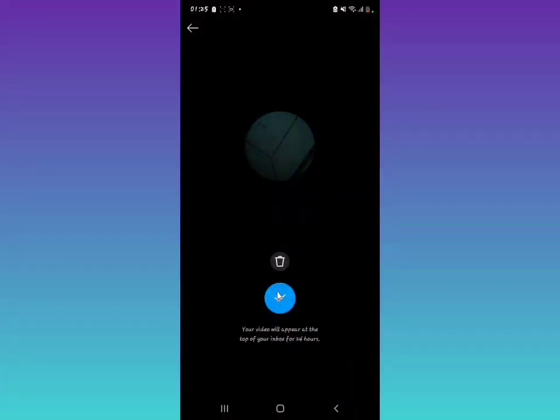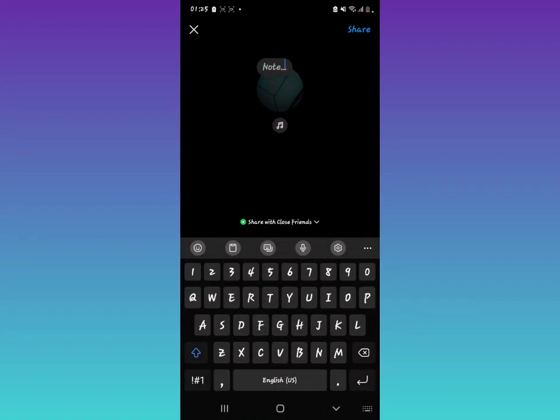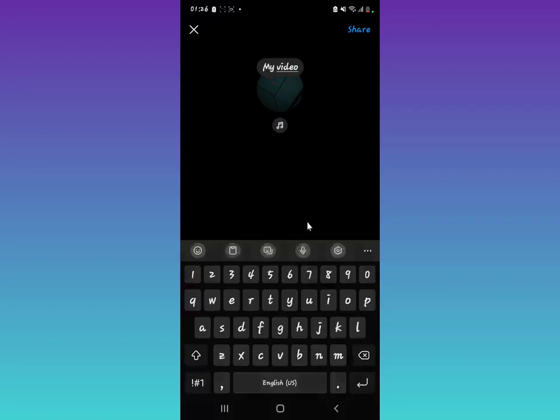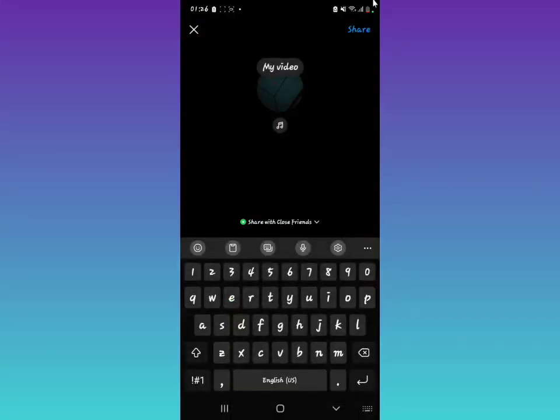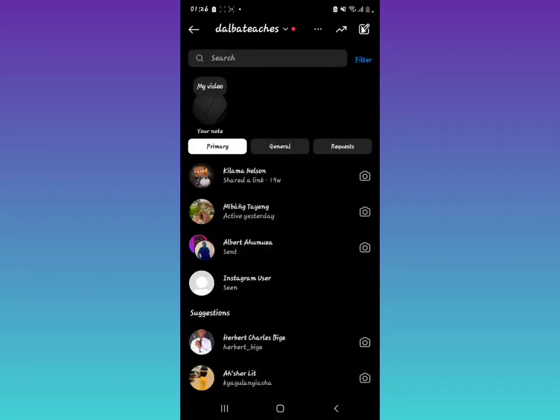Then you tap the tick, and now you can write the note right there. Anything, you can write anything. It can be like my vid, okay. And then when you do that, you can decide to share it with your close friends, or you can decide to share it with the followers you follow back, either way, whatever you select. Then after doing that, you tap on done, and then you look at the share option right there. You tap on share. Okay, so that's the video note.